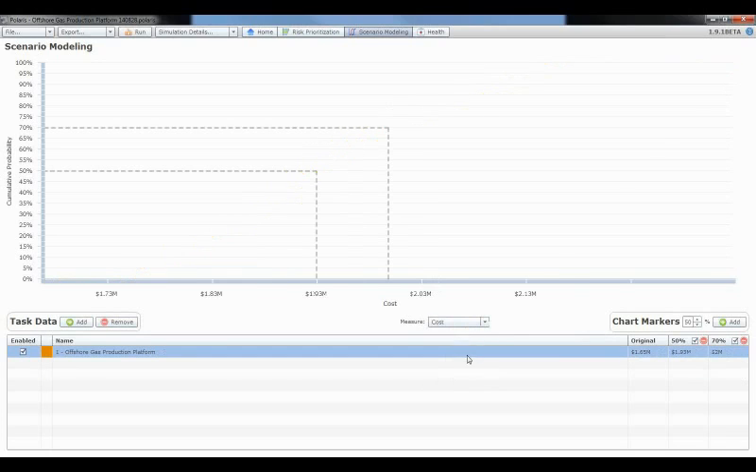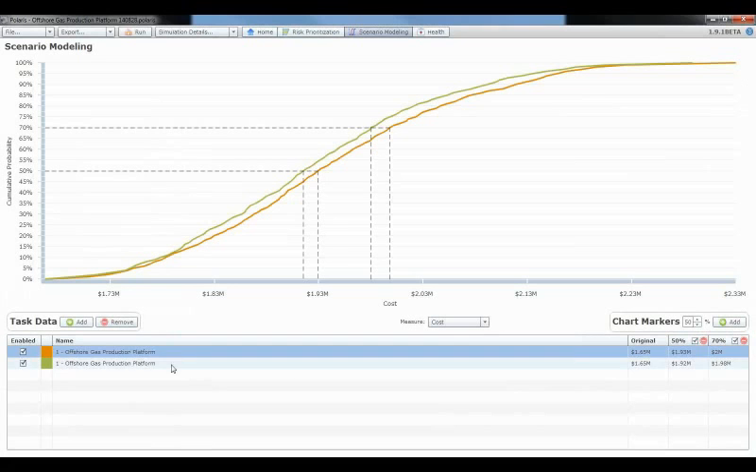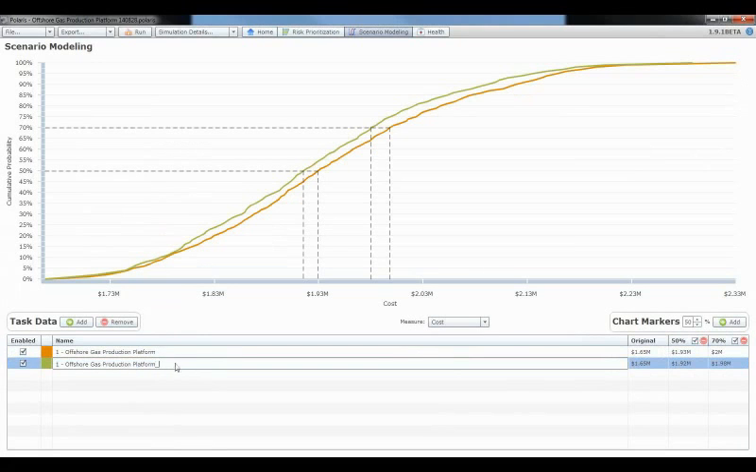I can do the same thing for cost. So I can look at costs, I can add another task, and come in here and edit this.